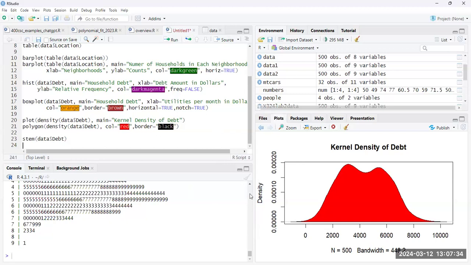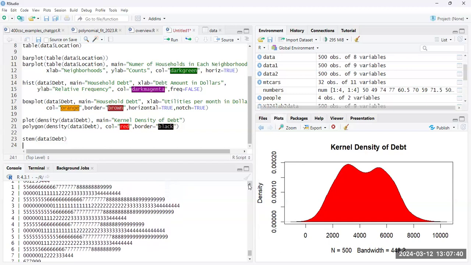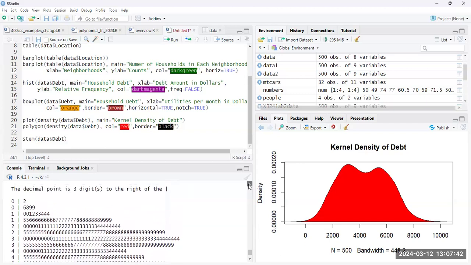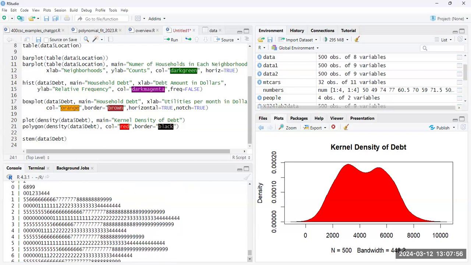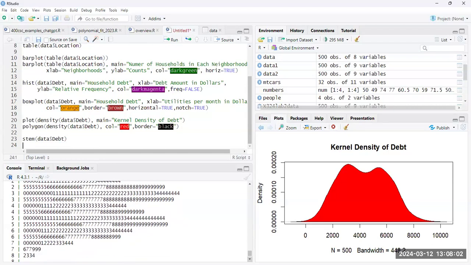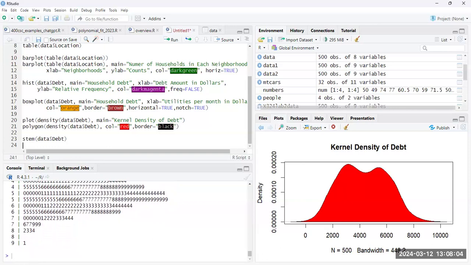Now, the thing that happens with the stem plot is it doesn't plot on the plotter. Stem plots have the original data, and so it actually plots as a text plot. So here's our key that explains there's 3 digits to the right of the decimal point is 3 digits to the right of the bar. So I had to round this essentially to the thousands of dollars. But it does produce a very nice stem plot.